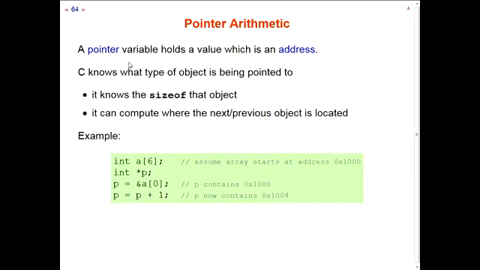Remember that the pointer variable holds a value which is an address. And remember also that we said when we declare a pointer, we have to say what type it points to. We make a distinction between an integer pointer and a character pointer. And because we do this, C does know what type of object is being pointed to. Therefore, in particular, C knows the size of that object. It knows that a character takes 1 byte, and it knows that an integer takes 4 bytes. Therefore, C can compute where the next or the previous object is located.